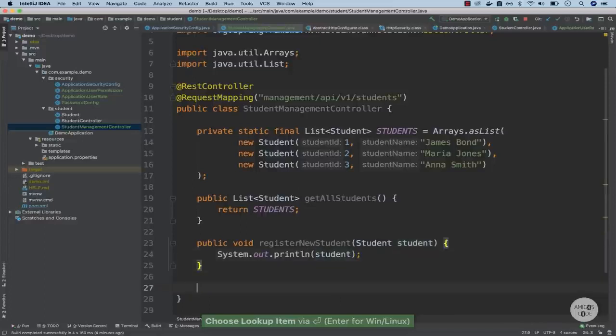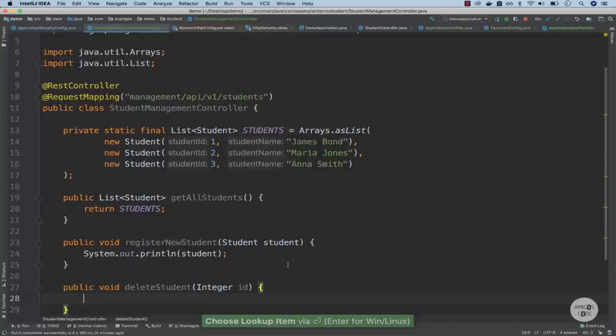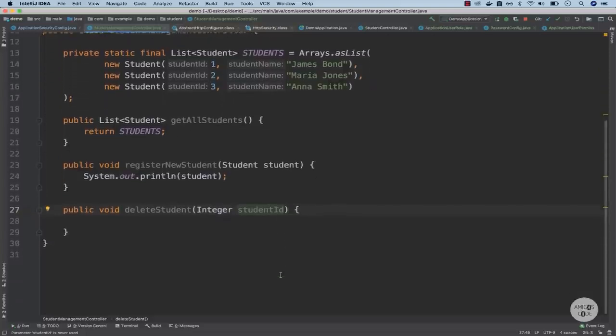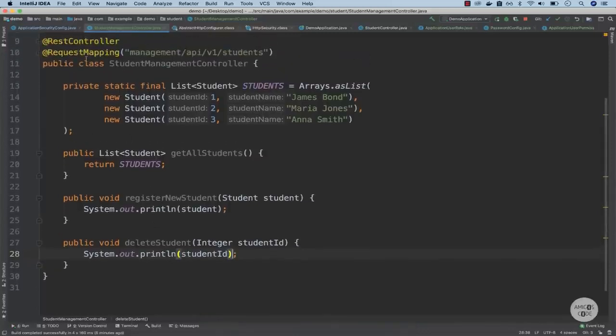Next, let's go ahead and define another method. So public void deleteStudent, and this will take the actual integer ID. Actually, let me name this studentId, just like that. And for now, let's also print studentId. So we're not going to do any logic here because I just want to show you exactly how to secure your RESTful APIs. But if you want to learn all about this, go ahead and check my website for free courses where I teach all of this.